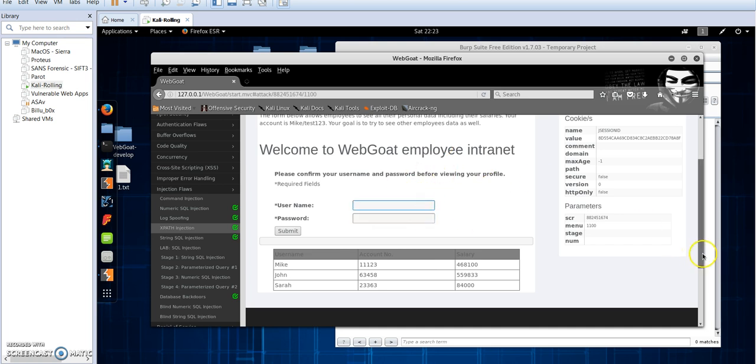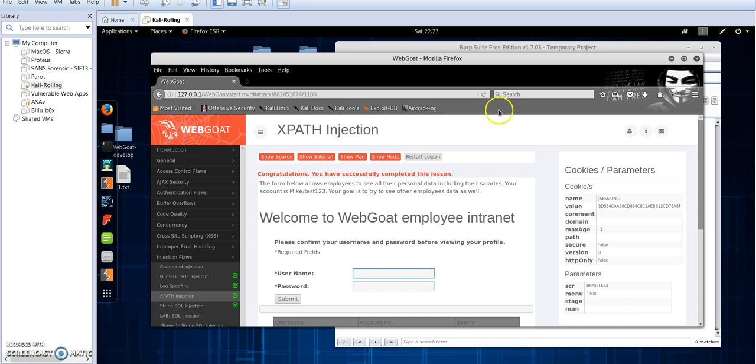So this is XPATH injection attack, and in order to avoid this type of vulnerability, you need to construct your XML or database to validate and sanitize all of the user-supplied information before those inputs get executed or queried against your database or your XML file.